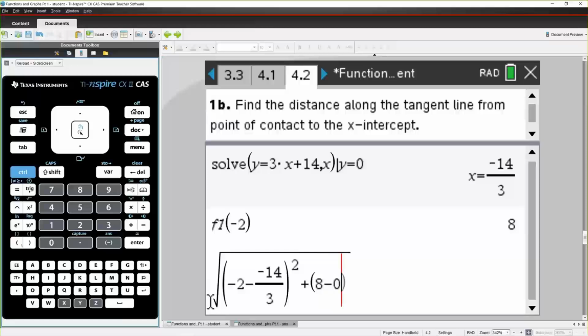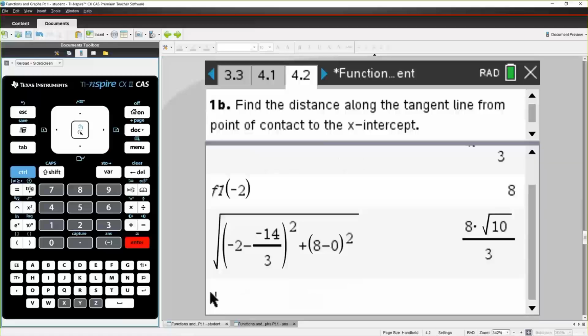We don't need to put the 0 in. And then we've got to square that as well. And there's our distance from the point of contact, the tangent line, to the x-intercept.